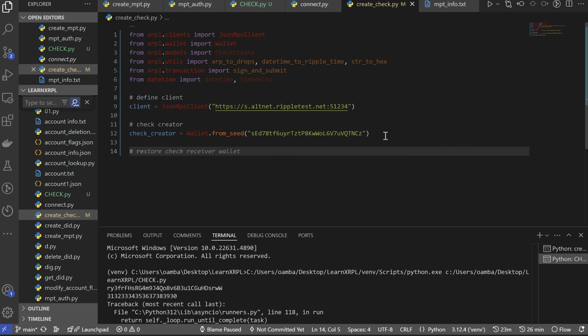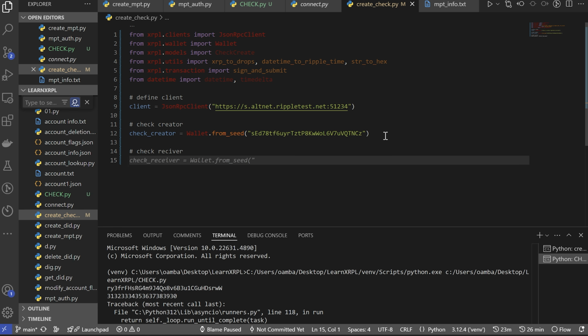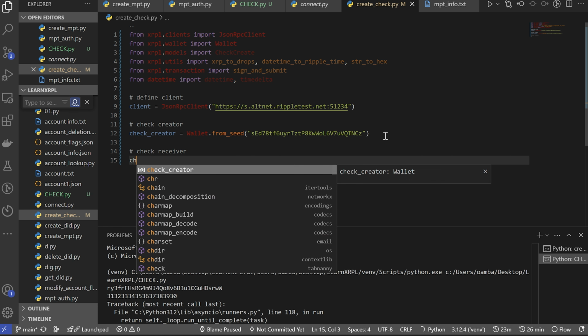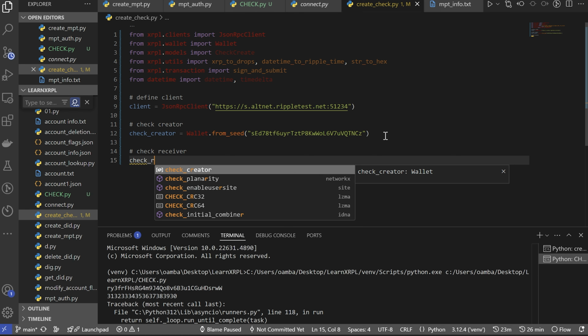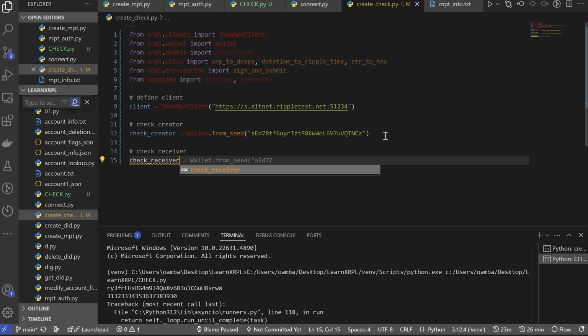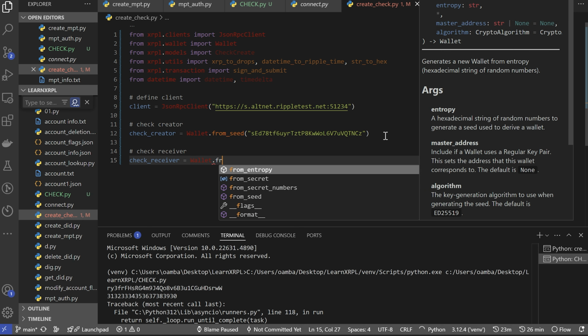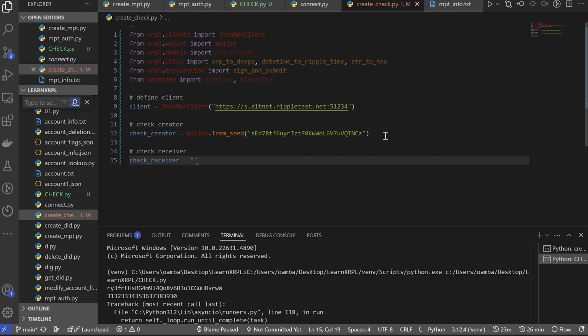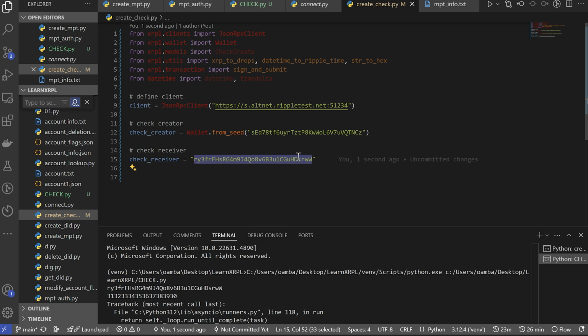Now we set the receiver, the person that will be able to cash the check. Receiver. Okay, so we just pass in an address here instead, which I will show you. Now this address I have access to, so in later videos I will show you how to cash this particular check that was issued to this address from the creator.